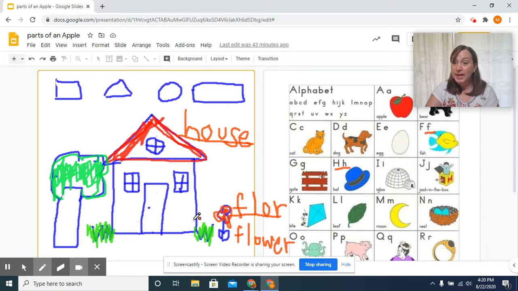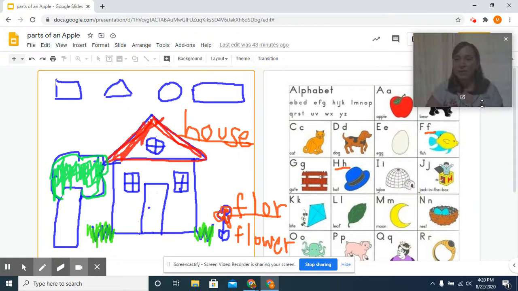So your assignment today is to practice drawing a house and maybe adding a tree and a flower and labeling those things that you have drawn. And tomorrow we are going to look at another book and how the author and the illustrator used words and pictures to tell the story. And we will continue to practice learning how to draw.